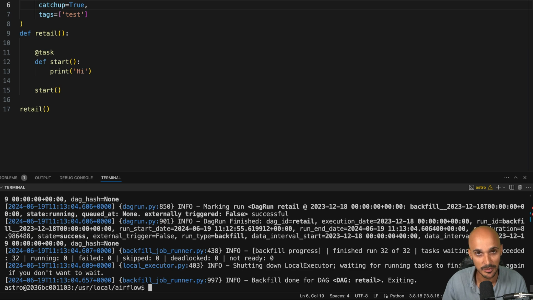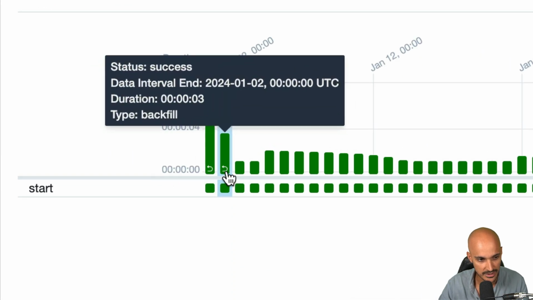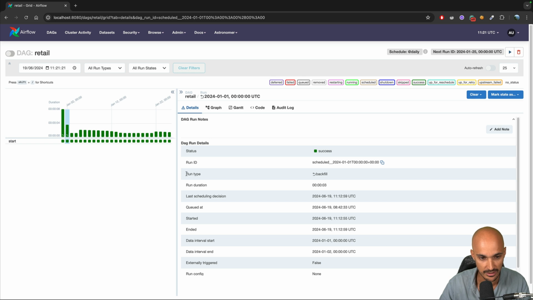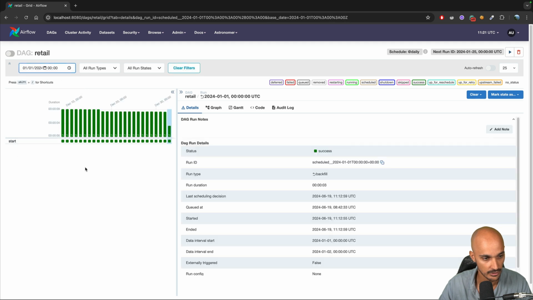Back to the UI, if you refresh the page, you will see a little icon in some of the DAG runs, and this icon indicates that this DAG run was executed in the context of a backfill job. And that's what you can see here, run type backfill. If we change the date here to December 1st, 2023, we can see those DAG runs as shown right here.